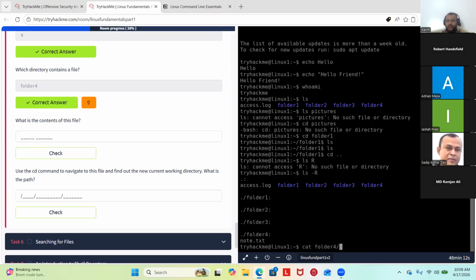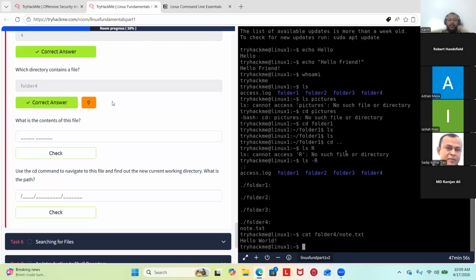Which file did you want to open? Node.txt, right? Yes. Okay, put node.txt here. You meant the file name. Enter. Hello world. So there'll be no TXT, right? The answer would be hello world. Yeah, that's right.